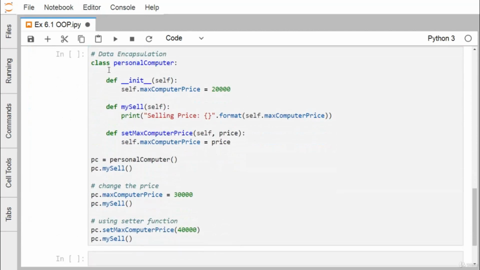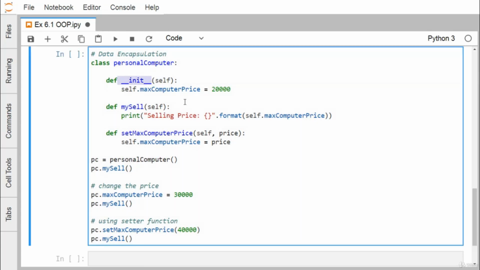Here we are defining one class, a personal computer, to show you what data encapsulation is. In data encapsulation, the member variables and the member functions get encapsulated within the class. As I discussed earlier, init is nothing but a constructor. Here max computer price is an instance variable which has been initialized with the value 20,000. We have another method, myCell, and the method set max computer price. You can find that their respective bodies are there, and set max computer price takes a price as an input parameter, and that price initializes the instance variable max computer price.